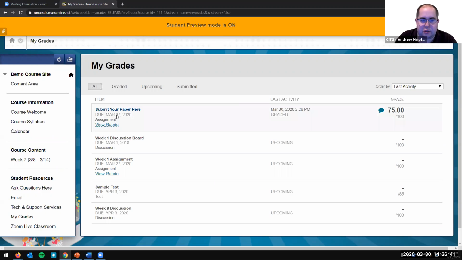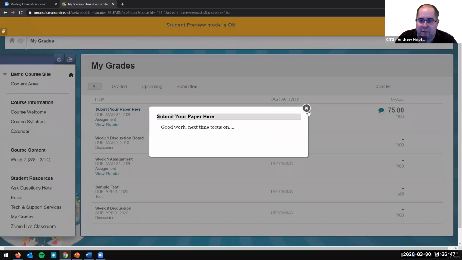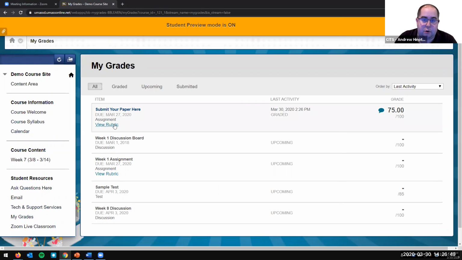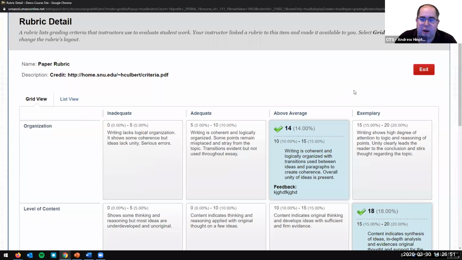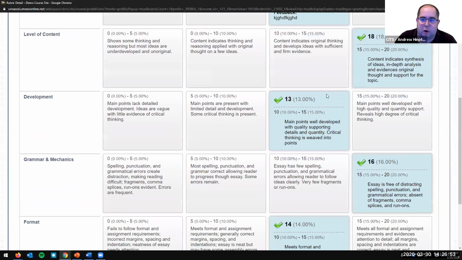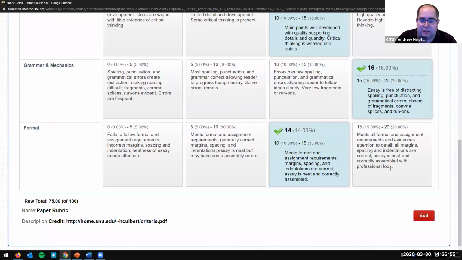So that paper that I just graded, submit your paper here. The student can see the grade that they got. They can click this little speech bubble to read my feedback, and then they can click View Rubric to see exactly how they were graded and where they fell and why I chose what criteria they met to what extent.